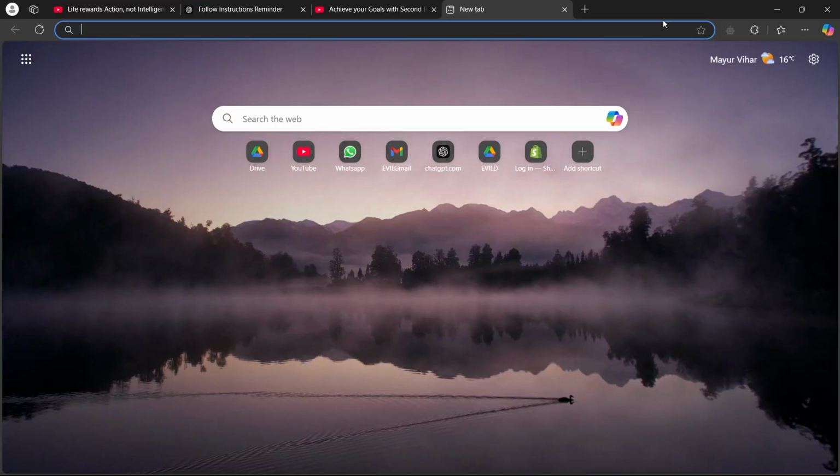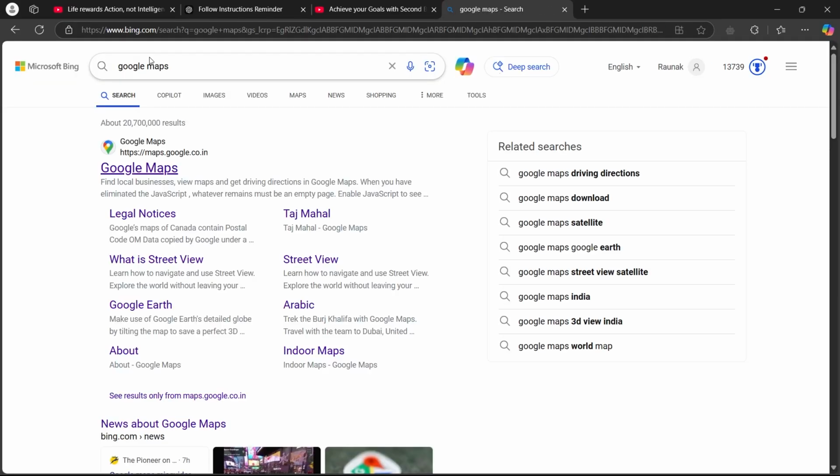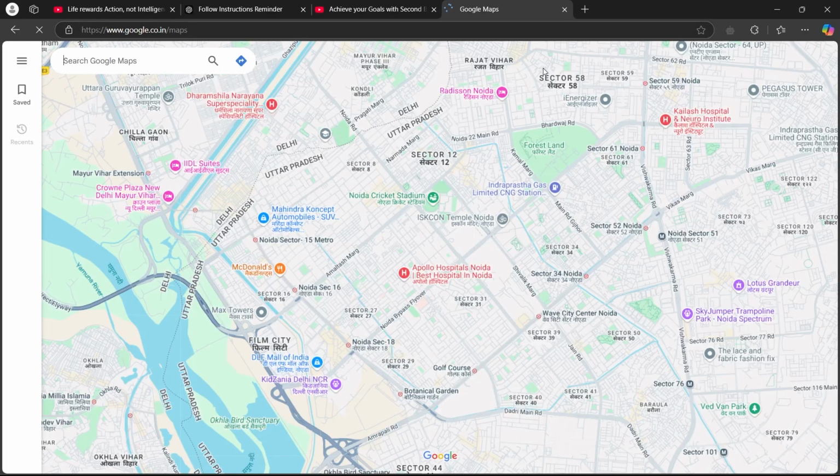So, in order to do this, first of all, open any browser on your PC or your mobile phone. Then, navigate to Google Maps. So after searching for Google Maps, click on the Google Maps link. It will open up Google Maps on your PC.